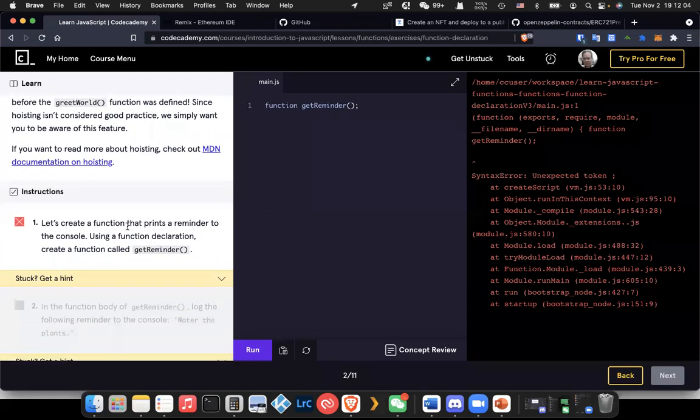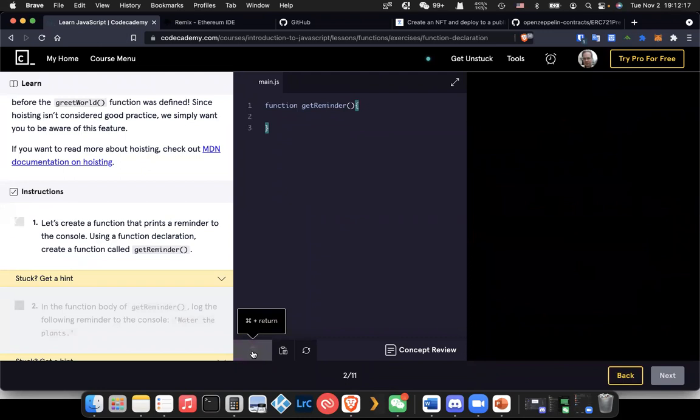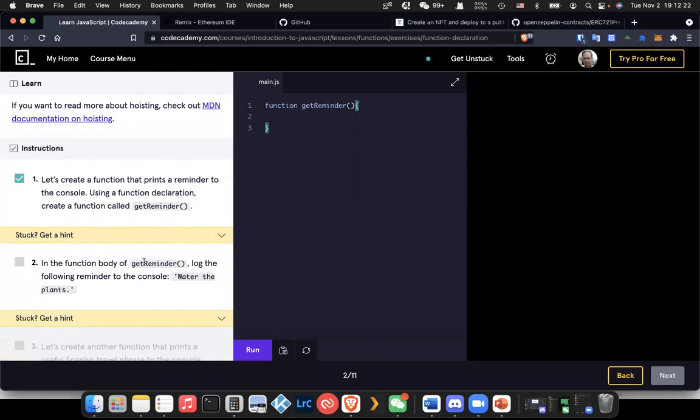Let's see what's wrong. Let's create a function that prints a reminder to the console using a function declaration to create a function called getReminder. I believe that's all they wanted. There we go. Sorry, they wanted it to actually have the curly brackets. In the function body of getReminder, log the following reminder to the console: water the plants. So all we have to do for printing anything to the screen, again, we're going to use our console.log, and then we'll put in water the plants.